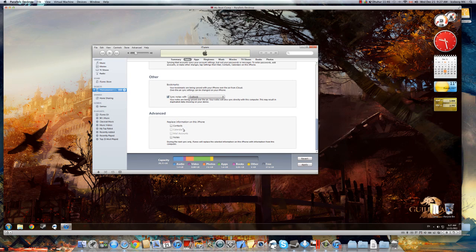Finally, Advanced. Now, don't select this unless you want to delete what's on your iPhone and synchronize what's on your computer. That's what it basically says. Replace information on this iPhone. So it removes what's on your iPhone and puts in what's in your computer. As you can see here, during the next sync only, iTunes will replace the selected information on this iPhone with the information from this computer. Alright? Once you're done, go ahead and click Apply.